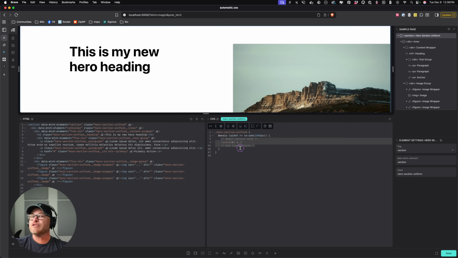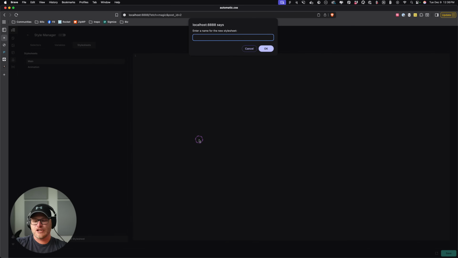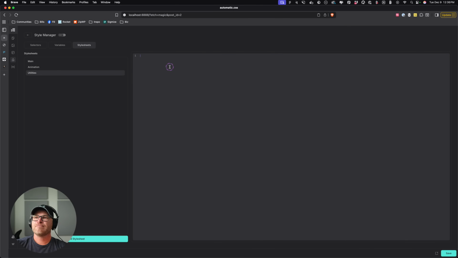But if you are going to use it in multiple sections on the same page, you would probably not want to duplicate the code. You would probably want to use a utility class. And this is where people are going to be like, Kevin, damn you, you got rid of the content grid utility class. Okay, well, here's why. So you go to Style Manager, you go to Style Sheets, you add a style sheet called Utilities. Did I spell that right? Utilities. There you go. And you do this. Content grid, utility class.